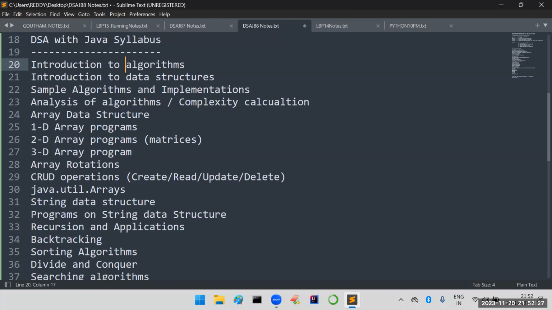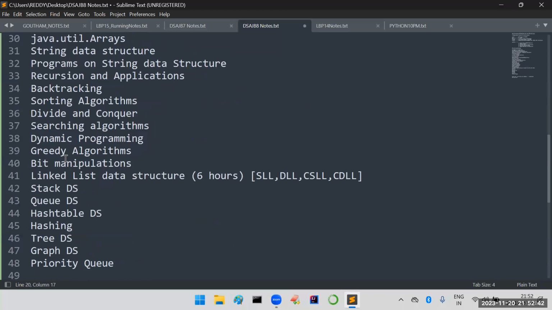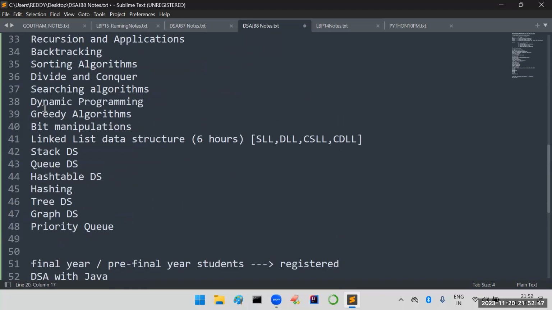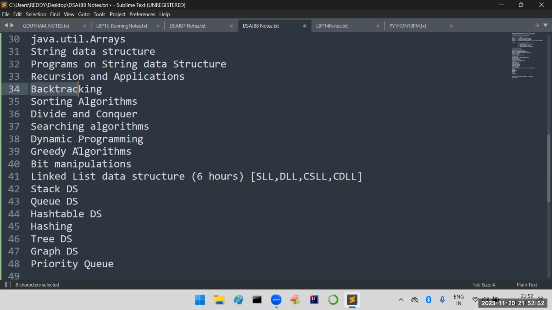Right. So with this, I'm going to stop today's session. Tomorrow same link you have to use to attend the class. And tomorrow, maybe I'm going to explain this syllabus in detail. And any one of the algorithm I will take. For example, this backtracking is there, right? Or in the linked list, maybe one or two applications I will try to explain. Okay, but anyway, in detail we will see in the regular class.